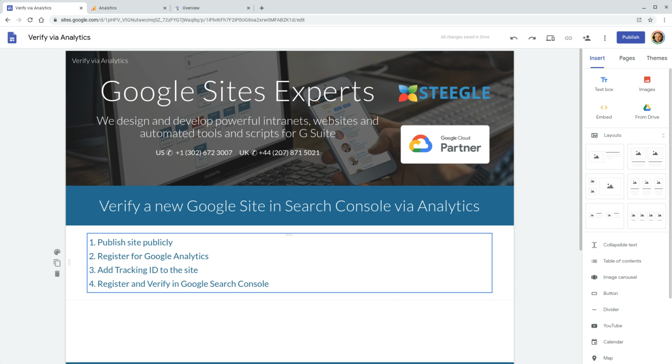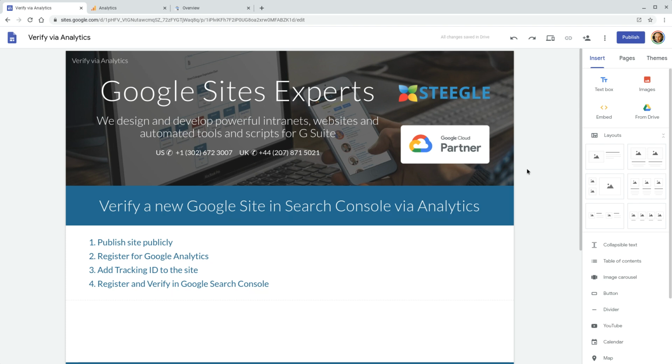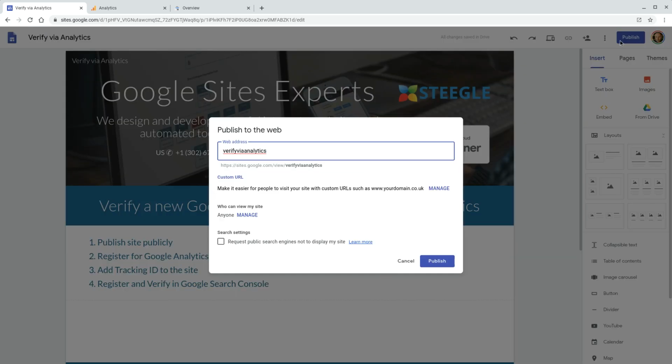So first of all, we need to publish the site publicly. This site's never been published before, we've just created it. So we're going to publish this site. You can see it's going to have the name Verify via Analytics, that's fine. We want to make sure that it's public, however, so we can see here who can view my site. Anyone, manage. You've got to have it public, else there's no point in adding it to Google Search Console.